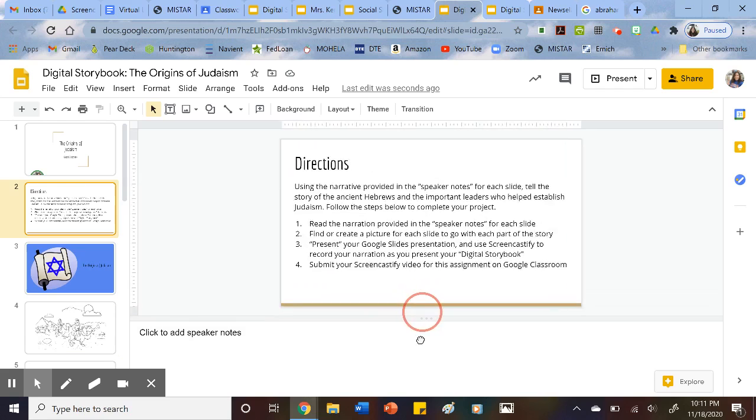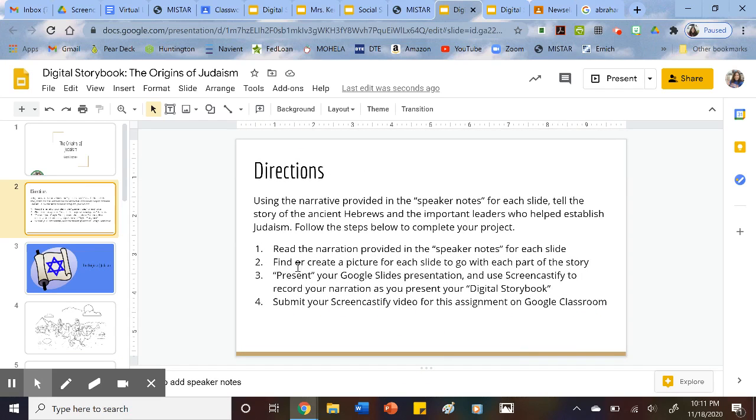Next in our directions. So we read the narrations and we found our pictures here. Now you can create a picture if you'd like as well. You can hand draw the picture and take a picture of it and upload that instead. You could make a digital picture of your own if you'd like to. Whatever you'd like to do, that's fine. But probably the easiest way would just be to look up a picture that you feel fits with the narration.